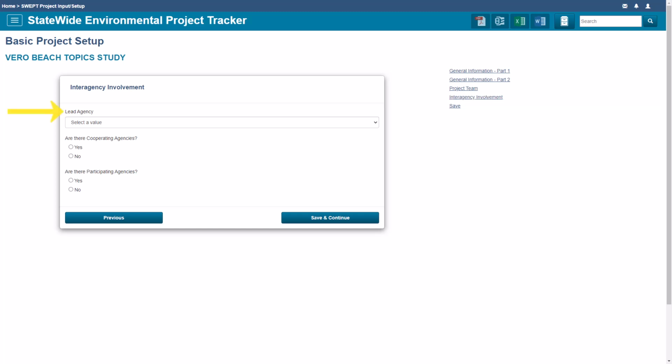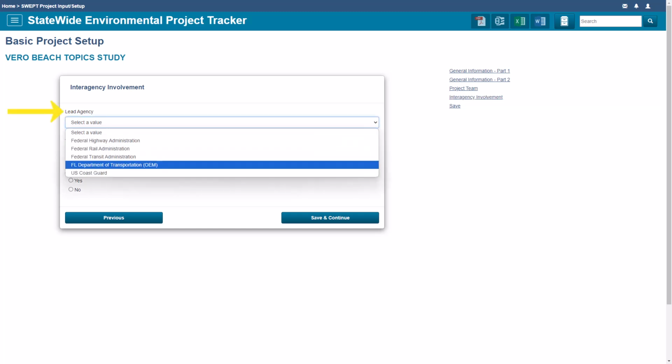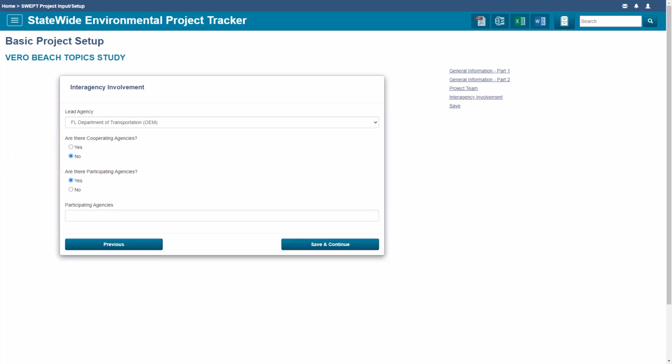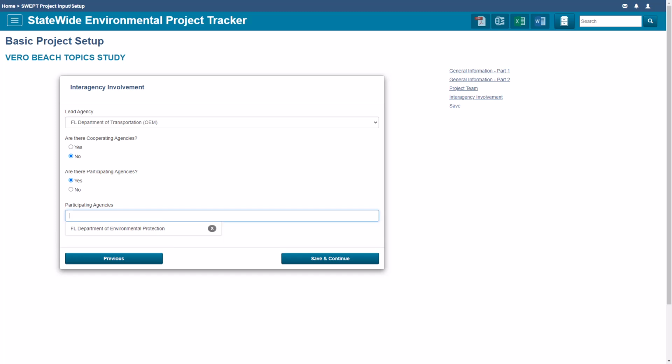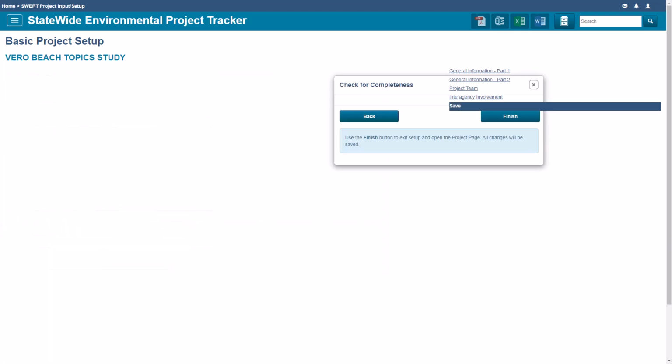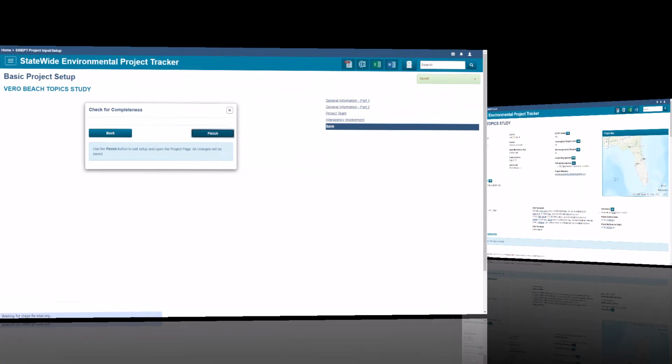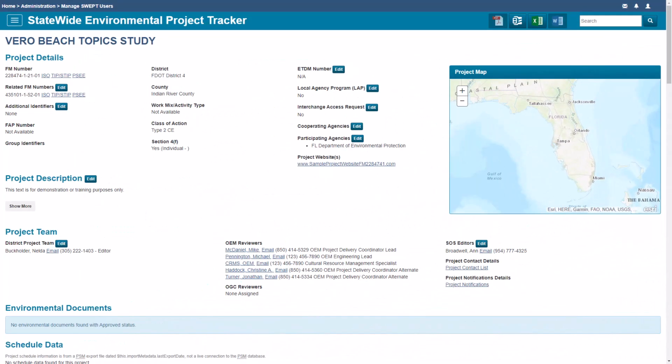Use the drop-down to select the lead agency. Multiple cooperating or participating agencies can be added by using the text field. Once the agency is added, it will appear below the text field. Click Save and Continue. Now that we have filled out the information, click Finish and the project details page will load.